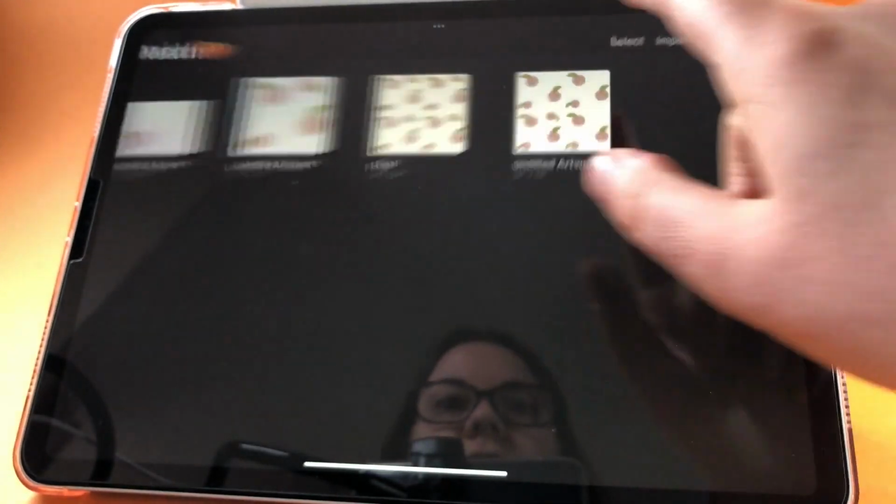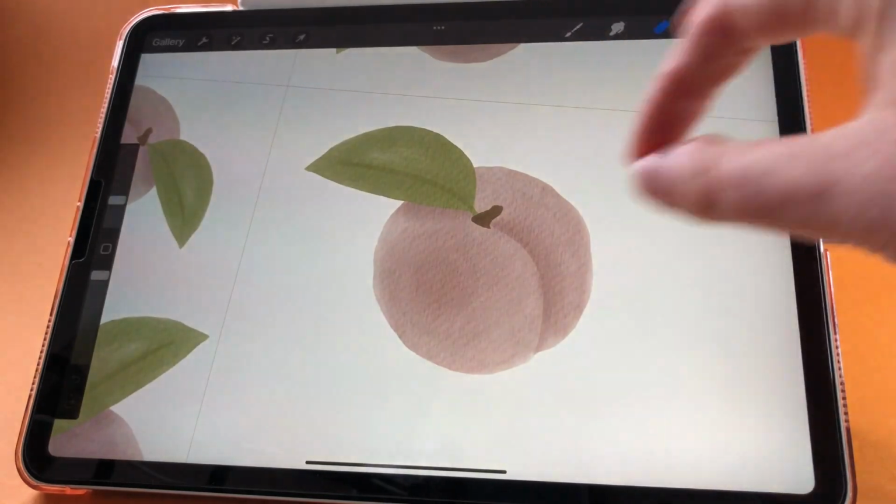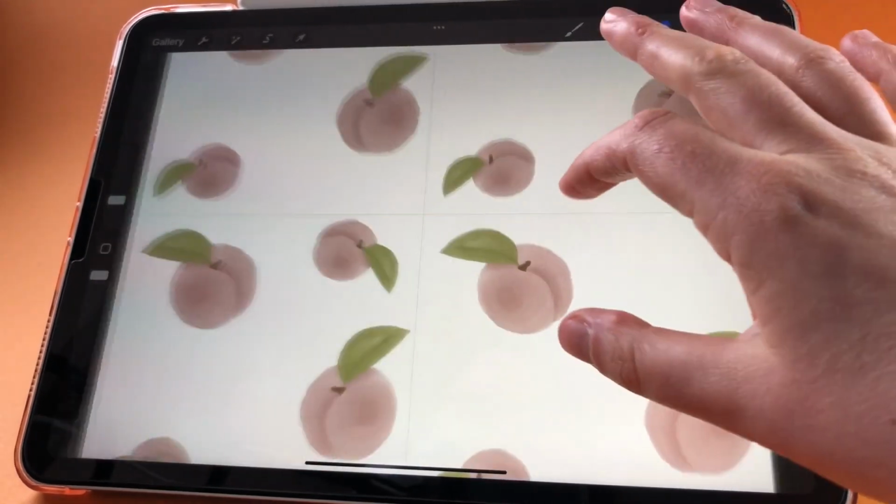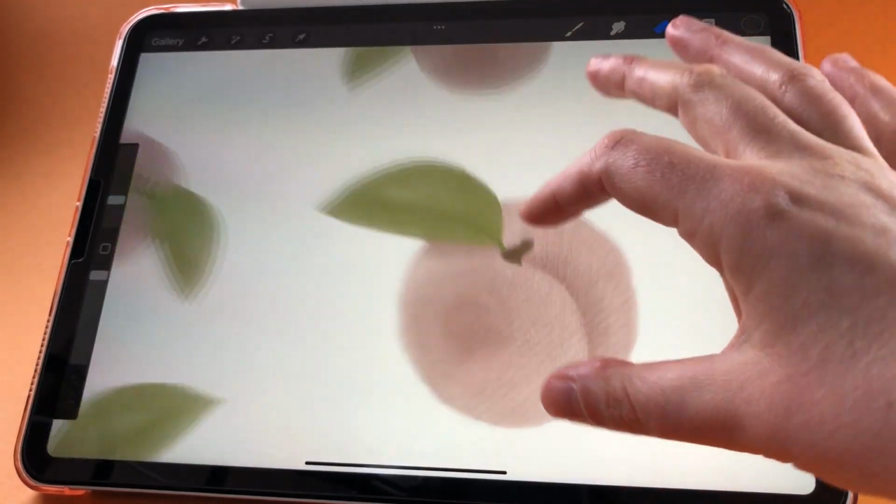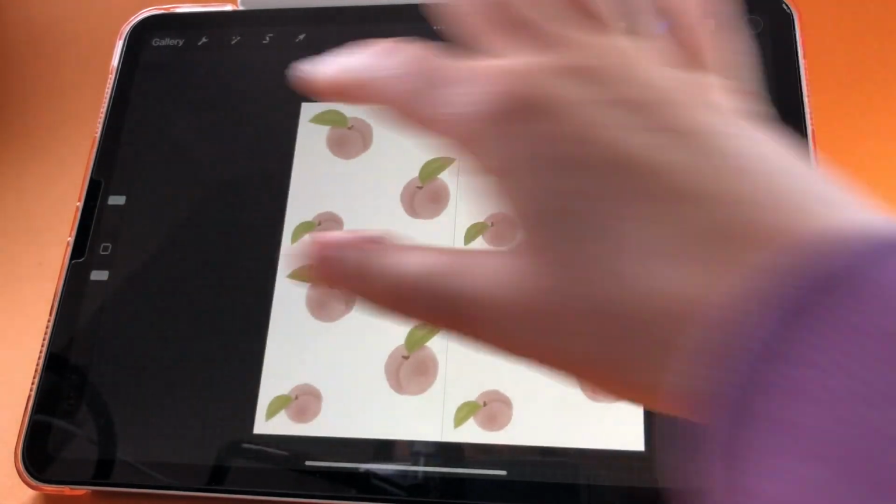This is me drawing some peaches. I got some watercolour paint brushes in here and some watercolour paper textures, and I made some peaches and I turned them into a repeating pattern, and I really liked them. But right now those colours are not for me.